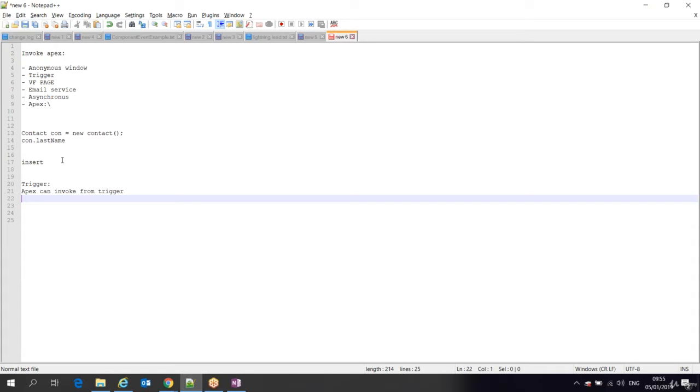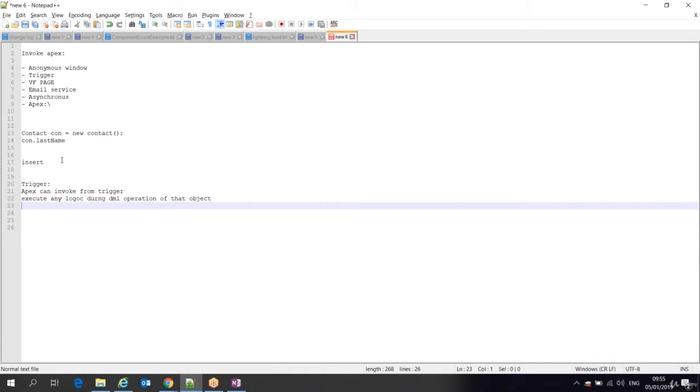Okay, nothing but we can execute any logic during DML operations of that object. So if I want to execute some specific logic on account save or account update, then I will write a piece of logic which will execute only for the account. Or when I want to execute some logic for a contact or opportunity creation, I will write a piece of logic which will be invoked during opportunity creation. Okay. How do we do that?